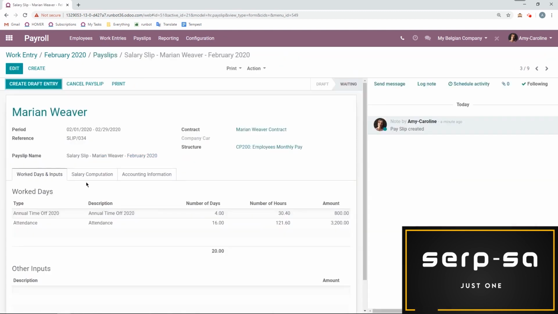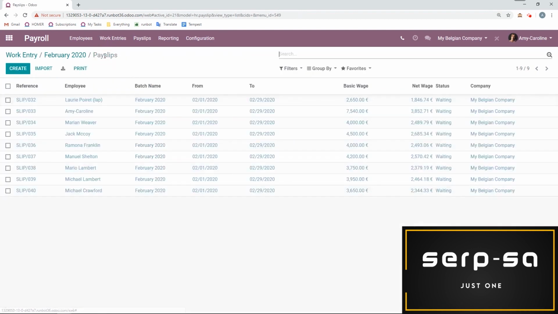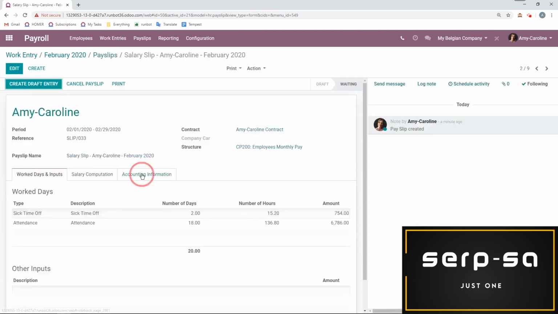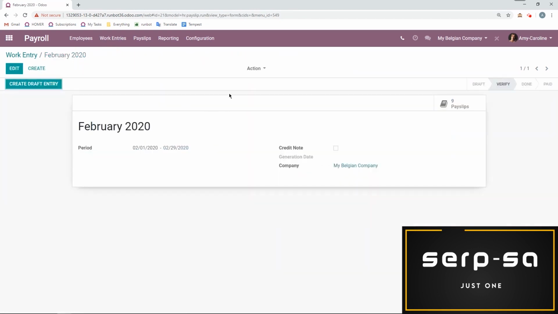So if I go to Marianne here, I'm going to see that her gross salary is actually different than mine. Okay, and then we also have our general accounting information that we can add here. So our company, batch name, and so on. All right, but let's go ahead and validate these. I'm going to validate all of them quickly by clicking on Create Draft Entry.